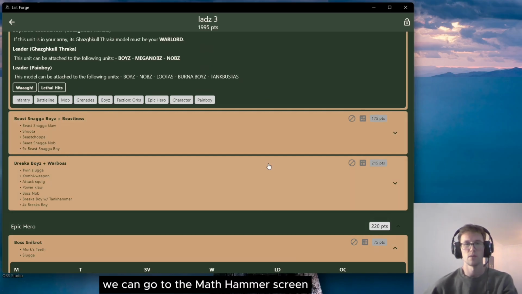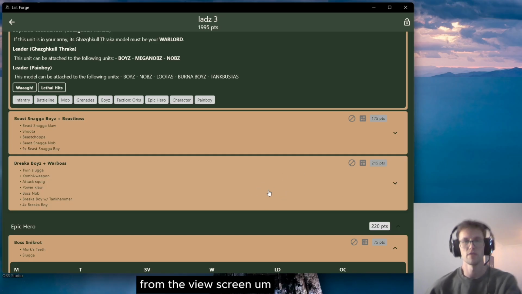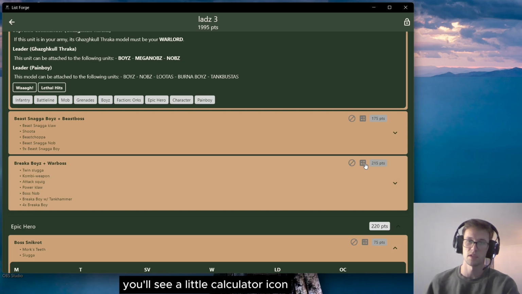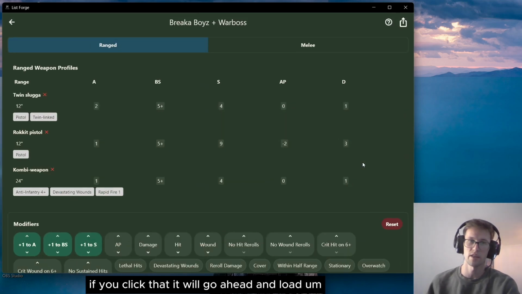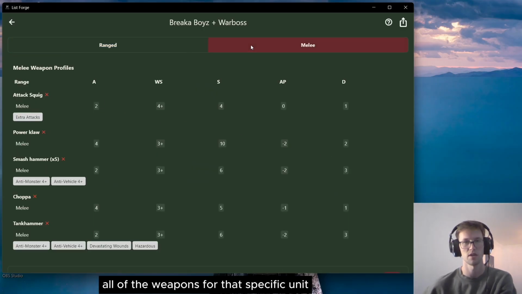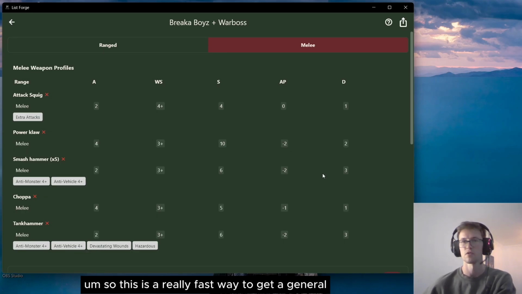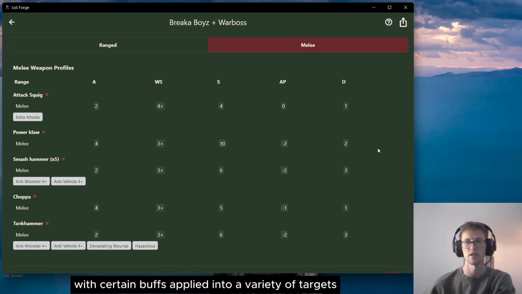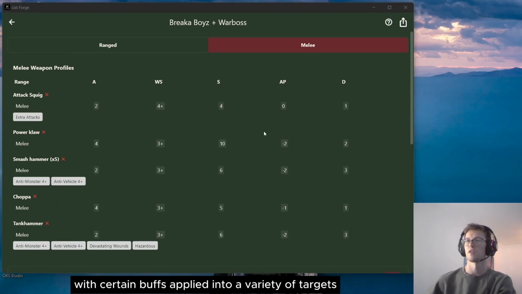Moving right along, we can go to the Mathhammer screen from the view screen. So next to each unit, whether it's attached or individual, you'll see a little calculator icon. If you click that, it will go ahead and load all of the weapons for that specific unit into the Mathhammer calculator here. So this is a really fast way to get a general or very specific idea of what your unit does with certain buffs applied into a variety of targets.